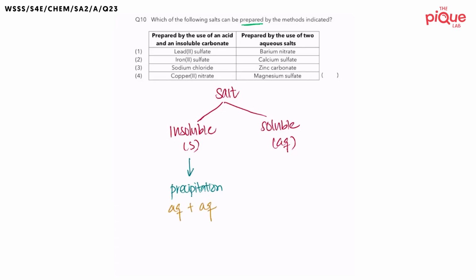Next, we have soluble salts. How do we prepare them? We will use two main methods. The two main methods are addition in excess, and the other method is titration. The question is, how do we select between addition in excess and titration? The way that you can remember that is that for addition in excess, we will use non-SPAR salts, and for titration, we will use SPAR salts.